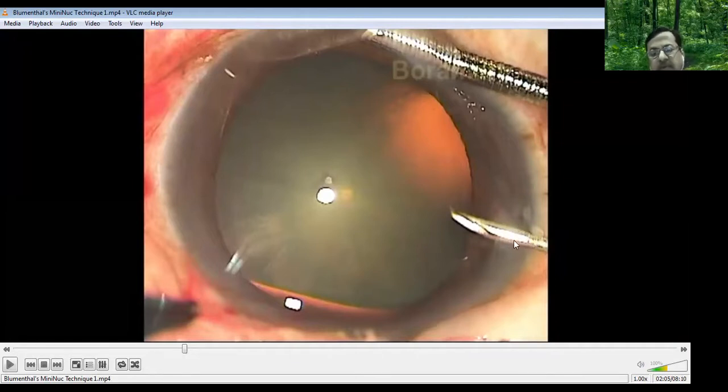Now this is a side port, but this side port is not of the regular width. I had shown that I do a very small entry, which is sufficient for the side port, as long as the capsulexis is not done. Once the capsulexis is done, I'll show you how to proceed.